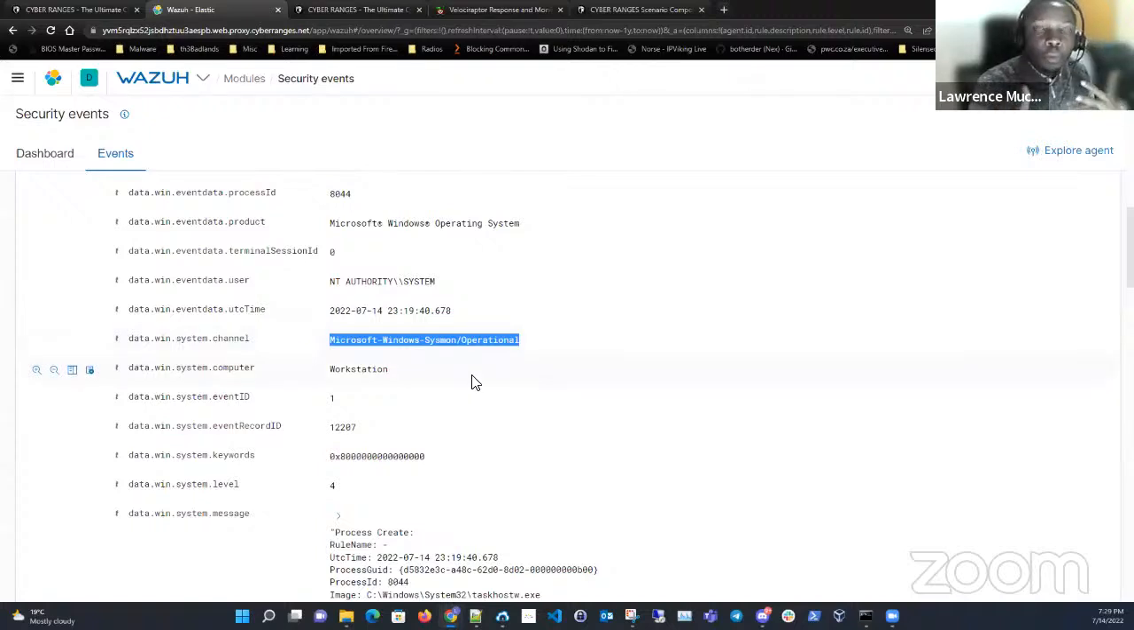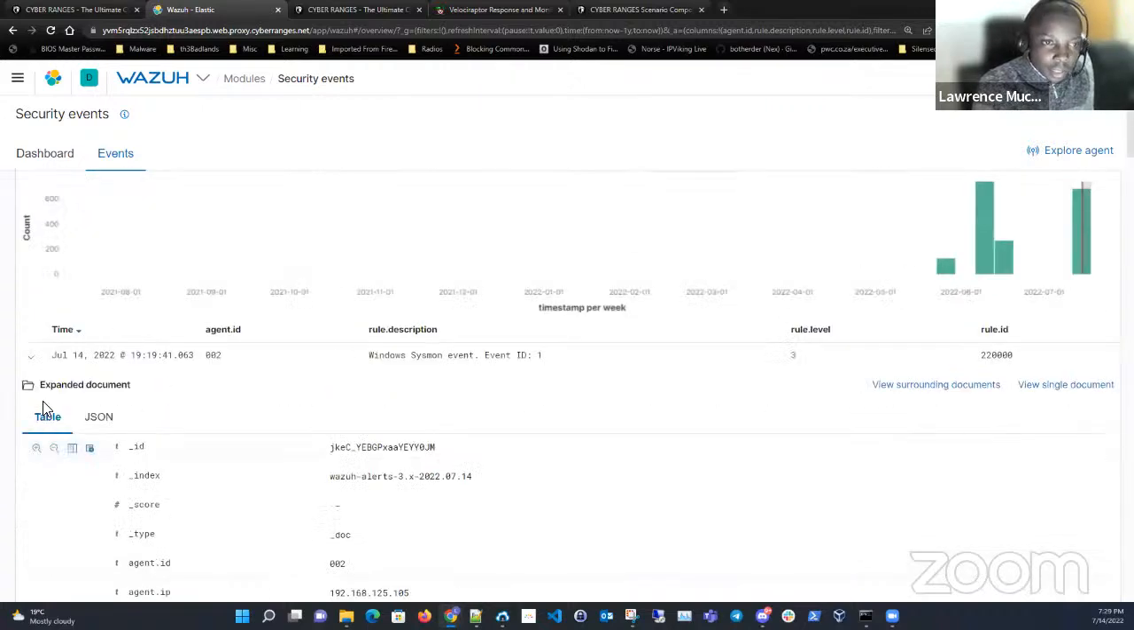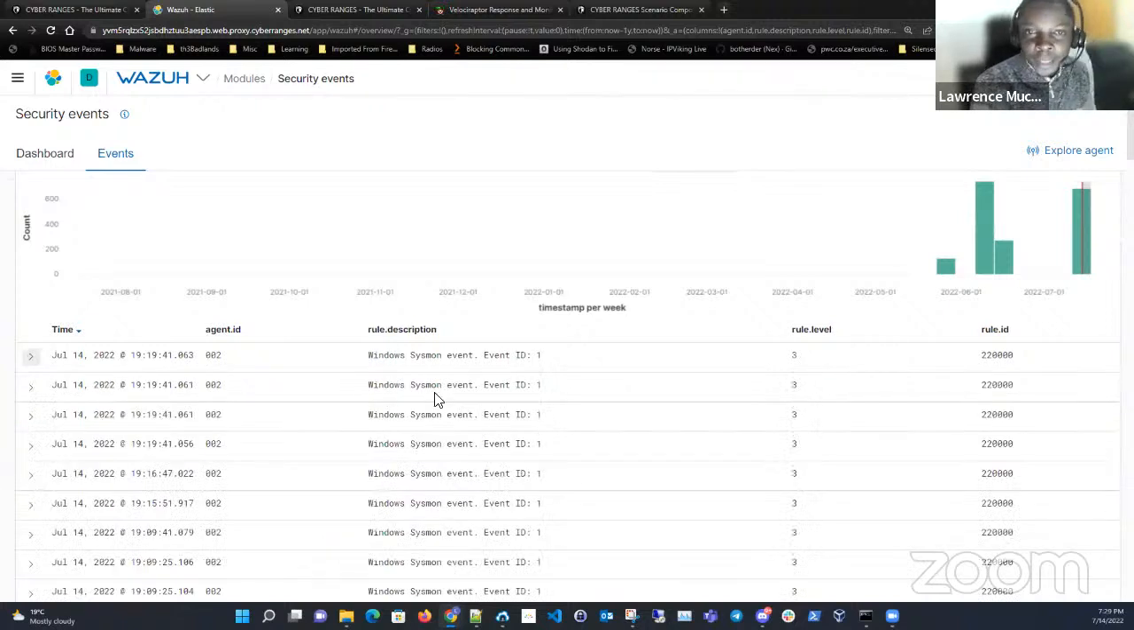Now, if you want to find out other system event channels, what you can do here is visualize this field. So let me go back. Well, this was not meant to be a Wazuh walkthrough, but it is what it is. On this page, we have time, we have some fields, five fields: time, agent ID, rule description, rule level, and rule ID.